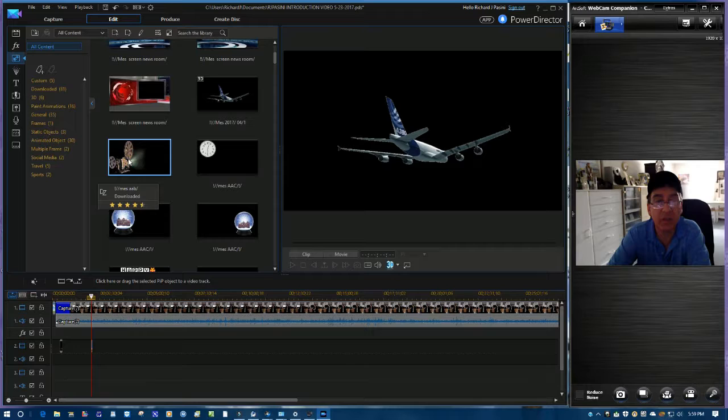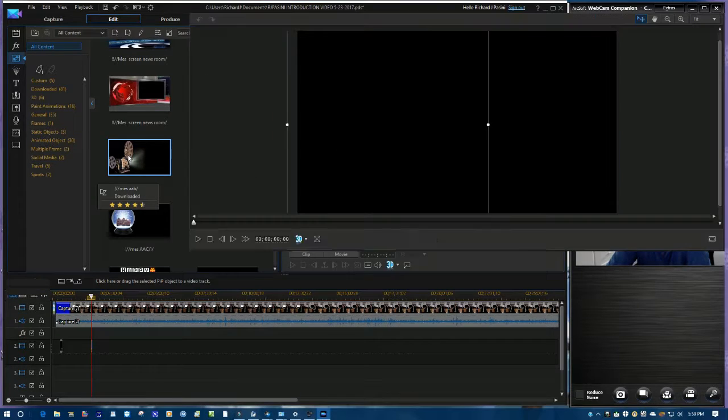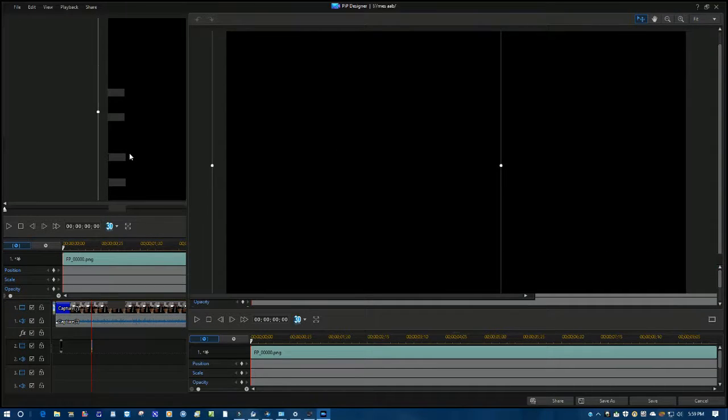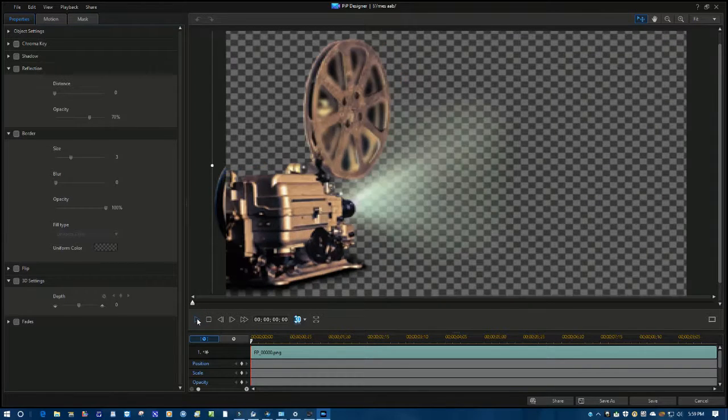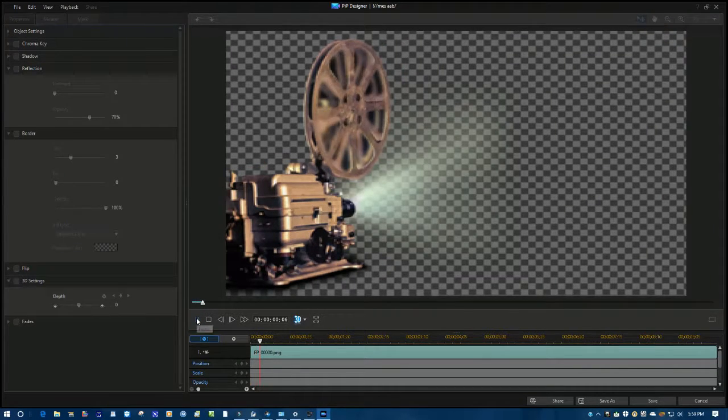Like I said, it's got all these different things. A lot of this stuff I downloaded off their website, Director Zone, I think they call it. And they've got animation software and stuff like that too, which is good. Like this one here, showing you the projector reel in here.